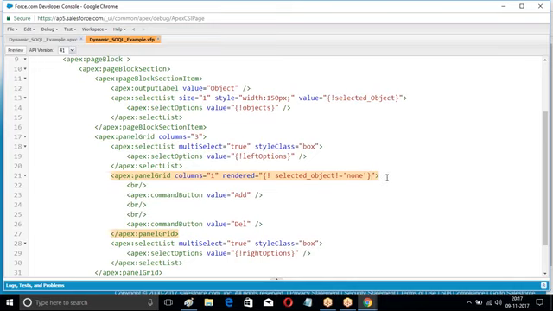Something is missing. Later on it will be none also. Right now it is null. Later on if I choose none, then also it should not be displayed. Selected object not equal to none.